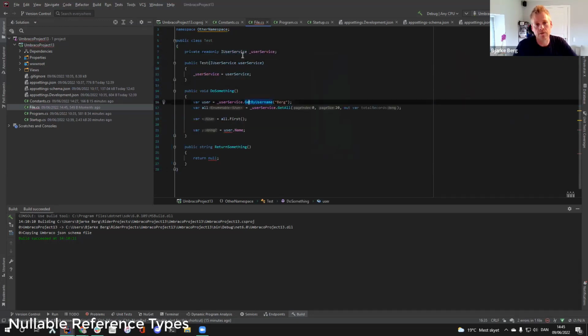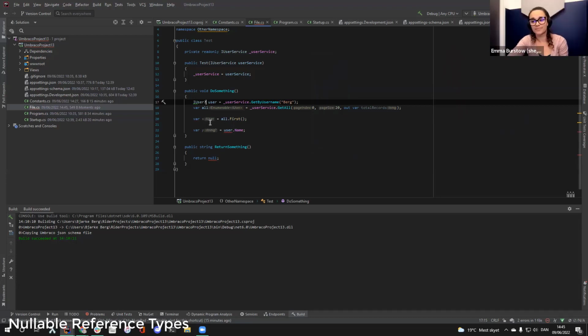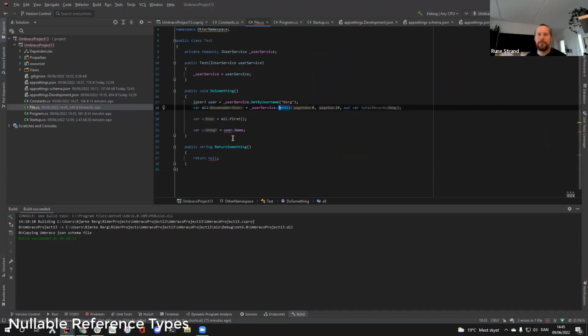So in this case, I try to use the user service. I try to get a user by a username. So this is returning a user?, because if I use a username that doesn't exist, I now know that null is returned. Before in Umbraco 9, it could have been null. It could have been an exception. We didn't know from the signature of the method. Could be an empty string, could be nothing.